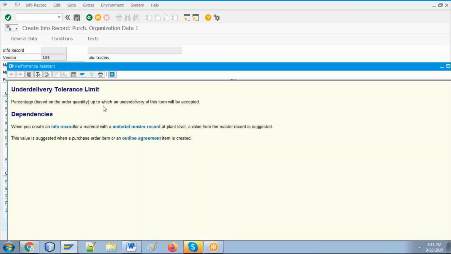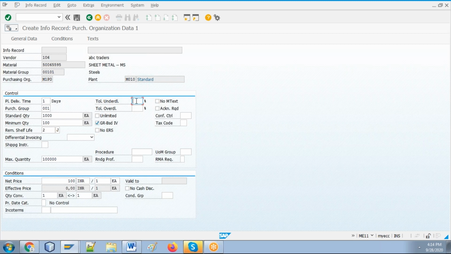The percentage based on the order quantity up to which an under delivery of the item will be accepted. So, there are two things here. For quantity, for example, if 1 lakh is ordered and it exceeds, how much will you accept? For less or more, you can give 10%, and 10% you can accept. Like this, you can enter.